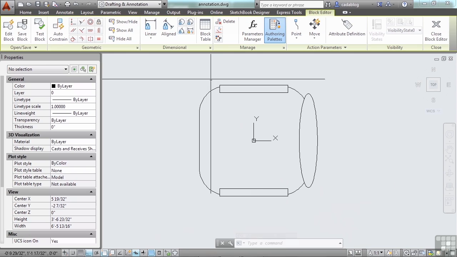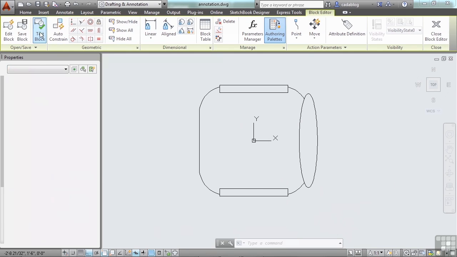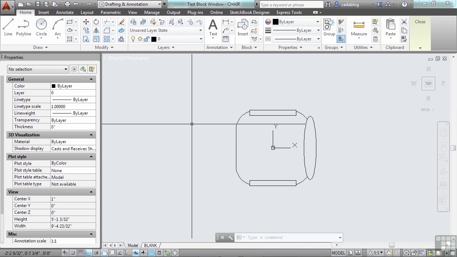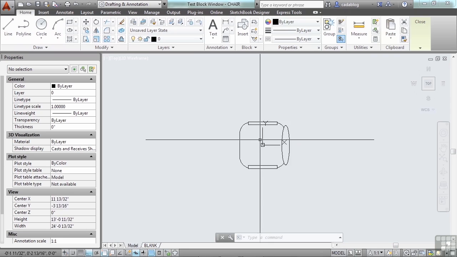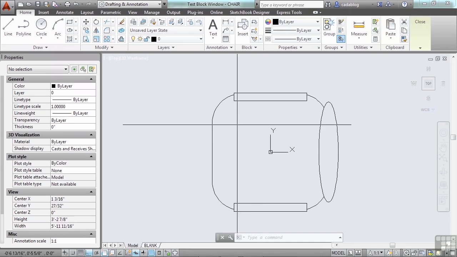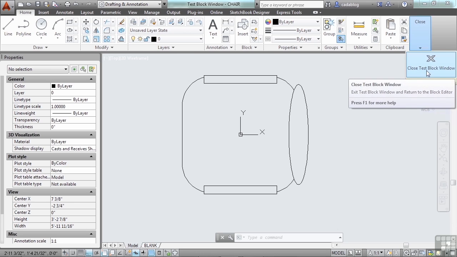One thing that's really cool about the block editor is that you can test your block. If I click Test Block, it'll show me what it's going to look like in the drawing mode. If we made a dynamic block or an attributed block, this is very important because I can keep editing my block, but I can see how it's going to work. With static line work like this, it's really not a big deal. You know exactly what's going to happen. So when you're done testing your block, pick the Close Test Block window.